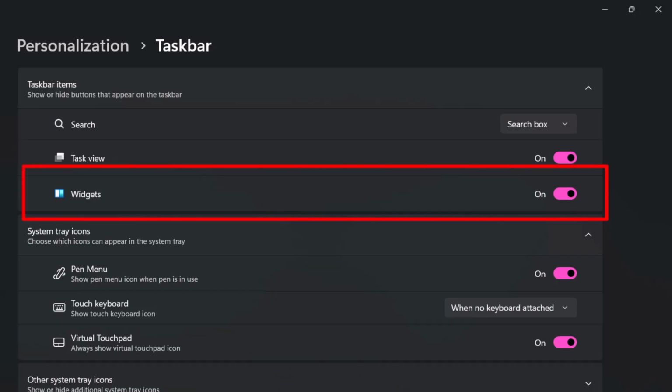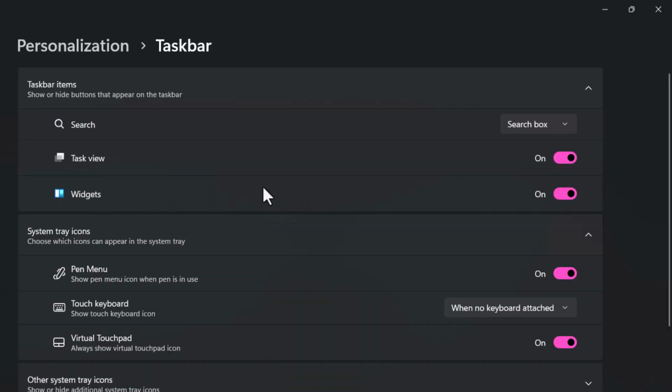Step 3. In taskbar settings, look for the toggle switch labeled Widgets. This switch controls whether the Widgets panel is active or hidden.